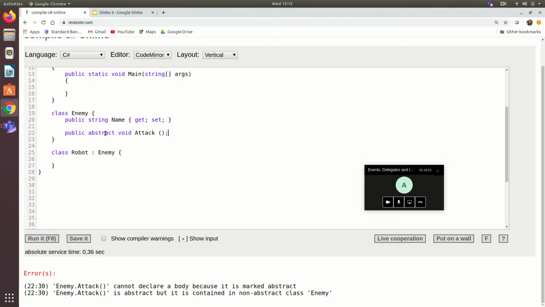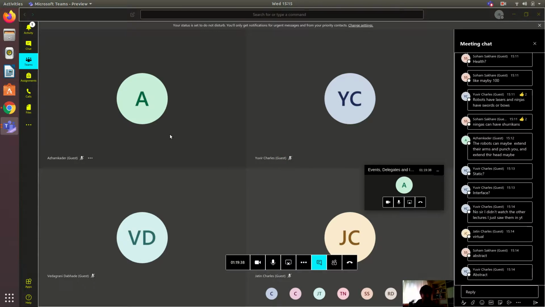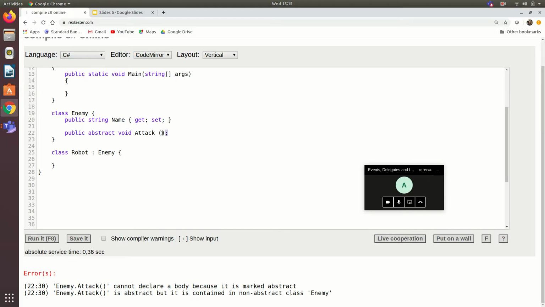Judson, virtual would also sort of work here, but then I would still be able to define a body, which is fine because I can just override it later. But this idea of abstract is maybe better in this case because we don't even know how to begin describing a general enemy attacking. That's what the word abstract does. So you see it means that I cannot define how my enemy attacks.